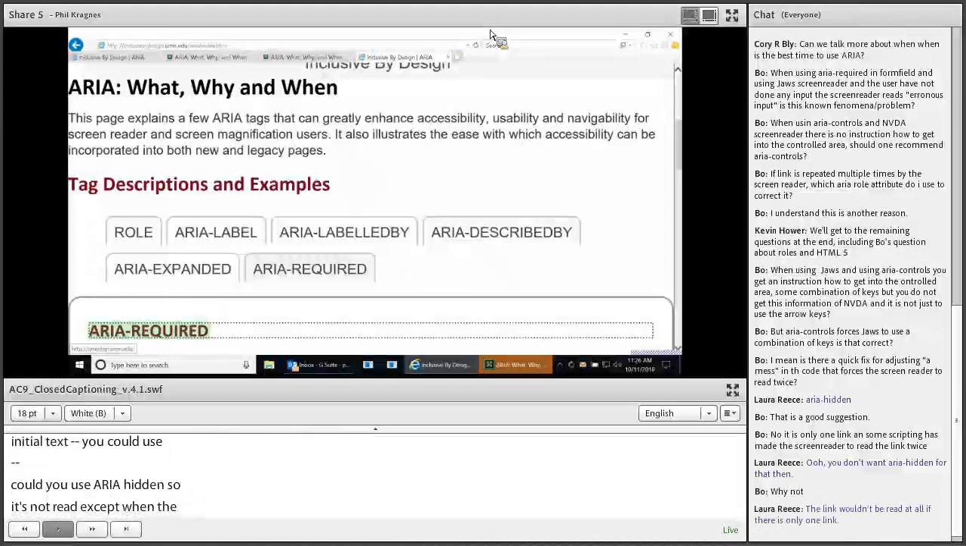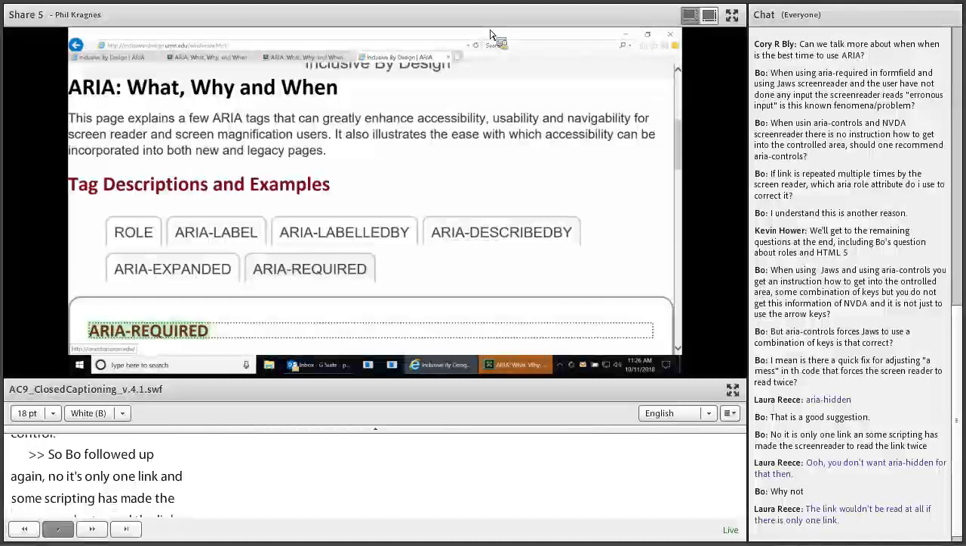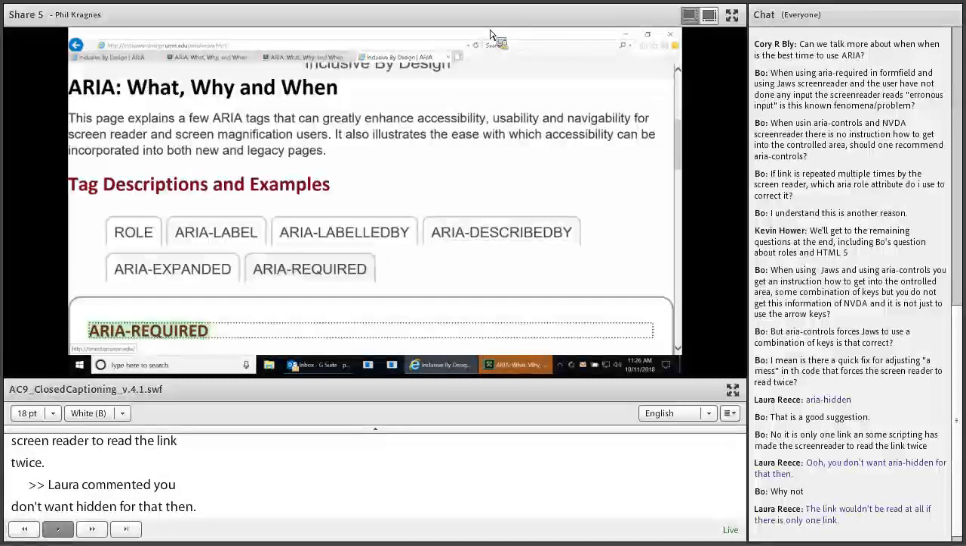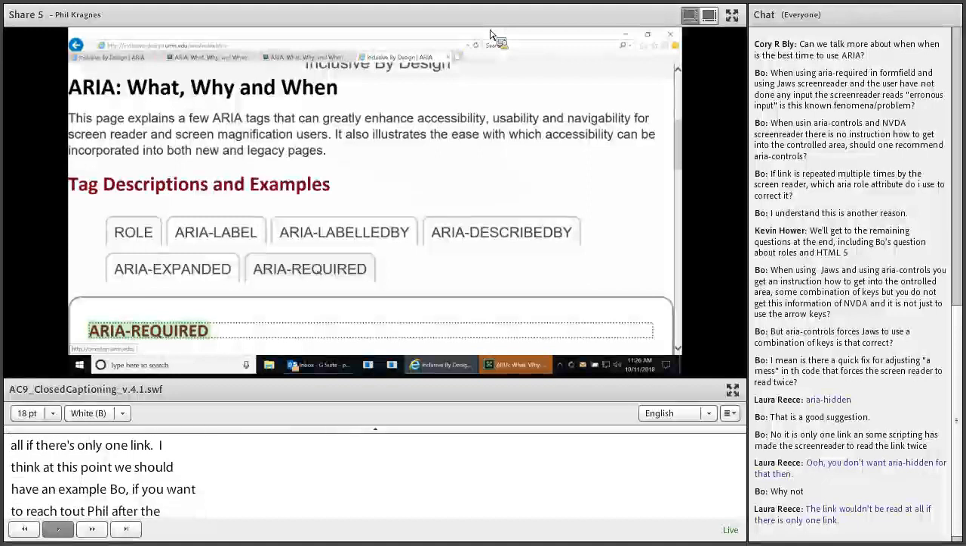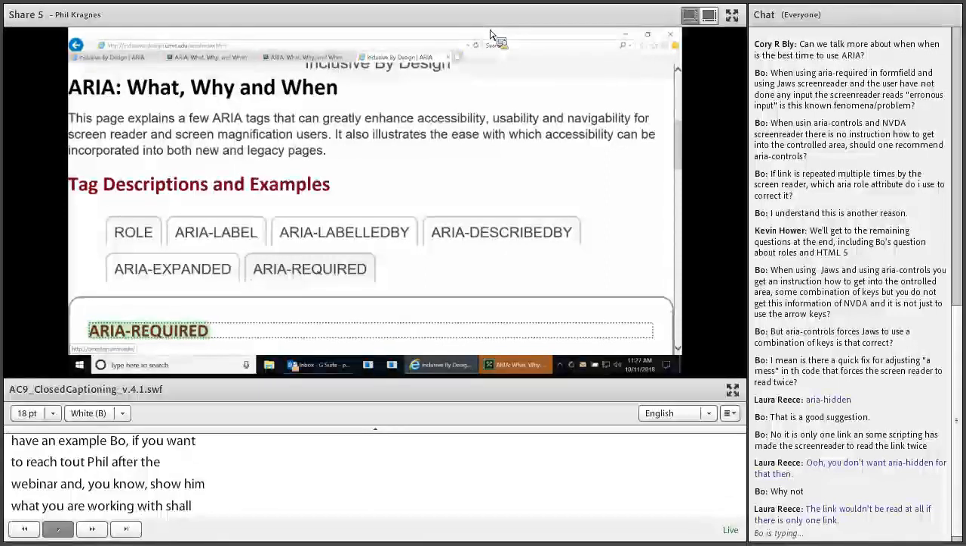So Bo followed up again. No, it is only one link, and some scripting has made the screen reader read the link twice. Laura commented, oh, you don't want ARIA hidden for that then. The link wouldn't be read at all if there's only one link. I think at this point, we should probably have an example. So Bo, if maybe you want to reach out to Phil after the webinar and show him exactly what you're working with, maybe he can help you. And then if we have a nice clean answer, we can share that on the handout page for the webinar after the fact.